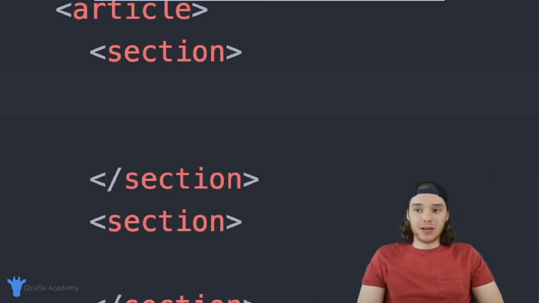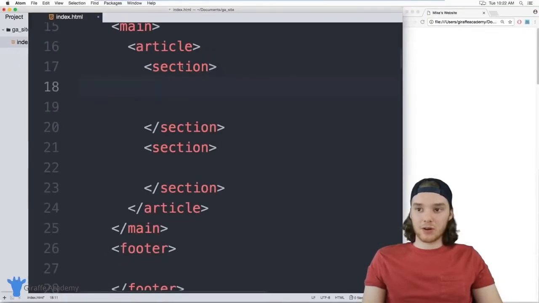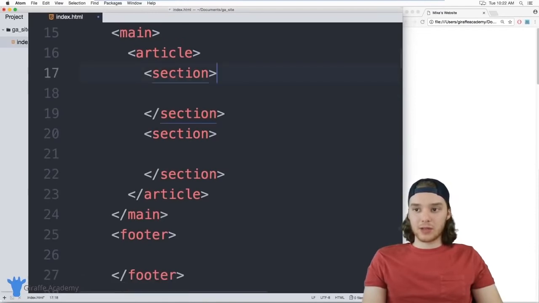Now, I also want to talk to you guys about using headers inside of your HTML documents. And this isn't something that is required to do, but generally if you're laying out an HTML page or an HTML article, you want to be careful with how you're using your headers.